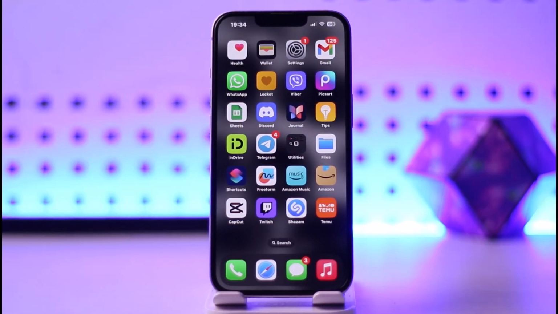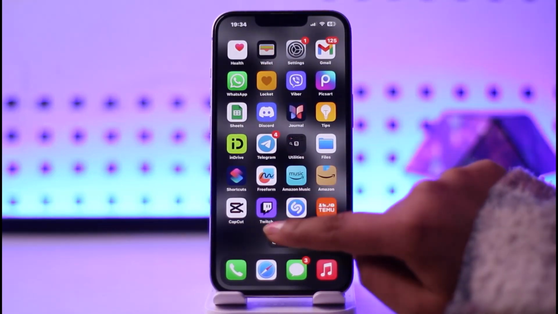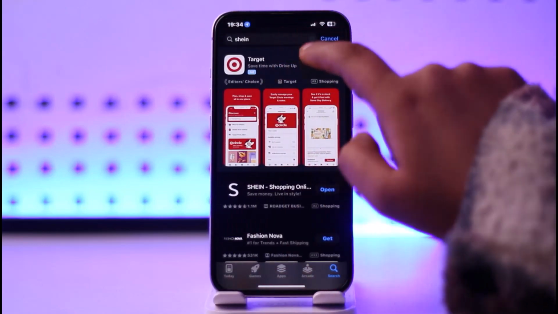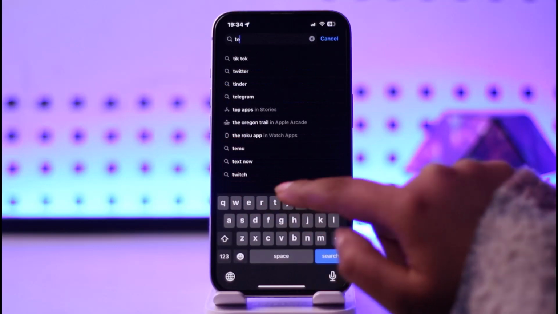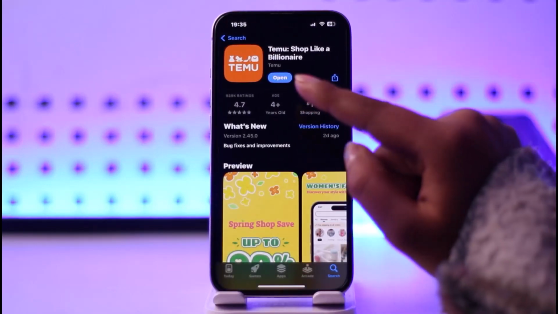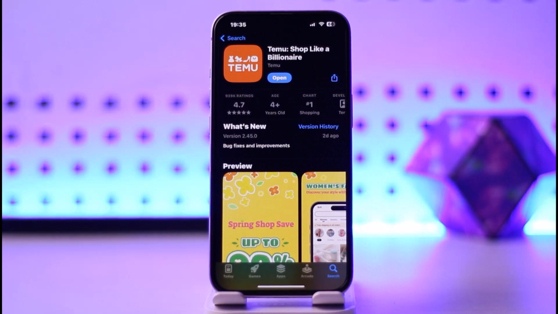Let's get into it. For that, simply go ahead, first access your App Store, go to the search bar, and type in Temu. There we go. Now if your Temu app shows the update option instead of open, that means your app is not up to date, and that might be the reason why you have been facing those problems. Simply go ahead, update it, and you're good to go.